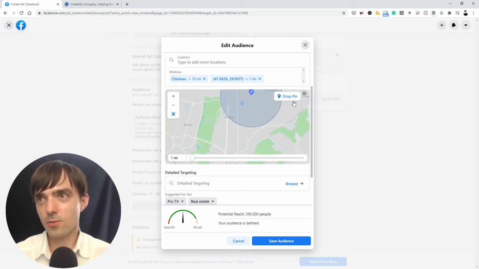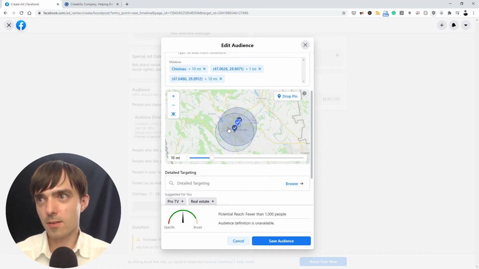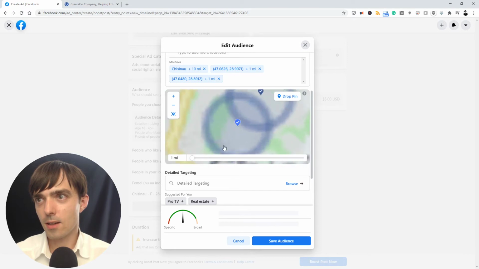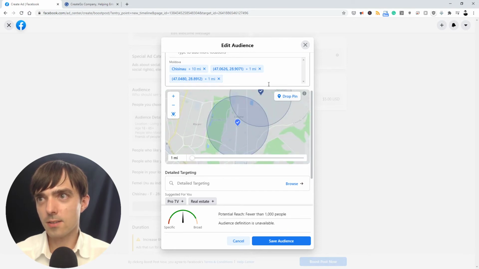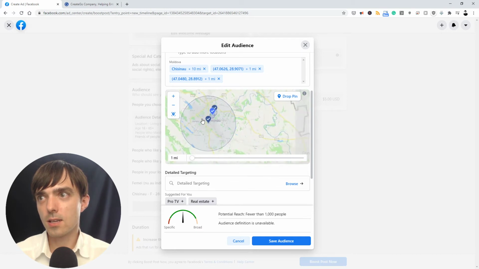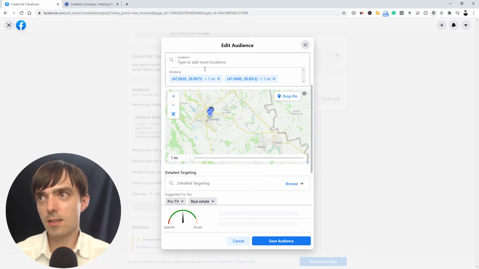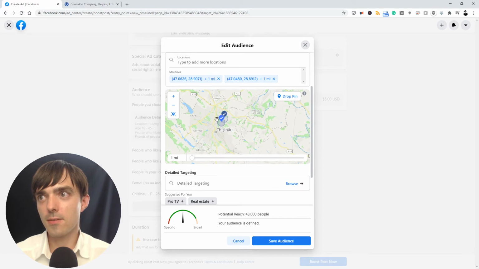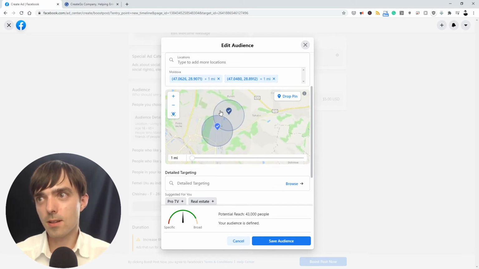If I want also this part, you see Chocana, drop the pin on the Chocana. Again, 1 mile. So I covered this area here, and I'll remove Chisinau. You see, Chisinau is still here. I don't want Chisinau. I have a post specifically mentioning Chocana.